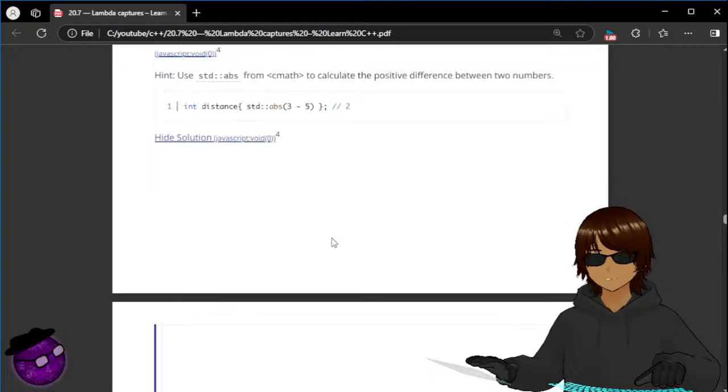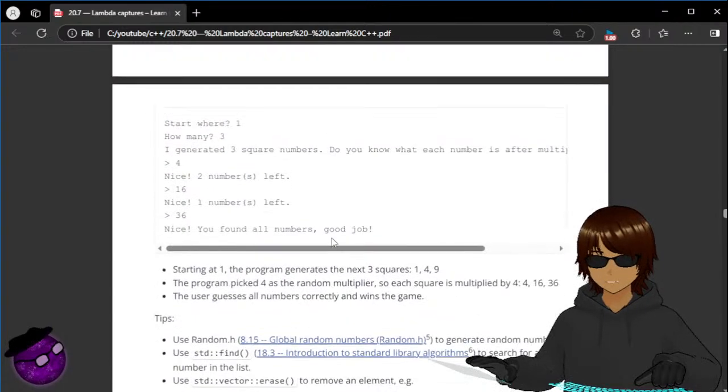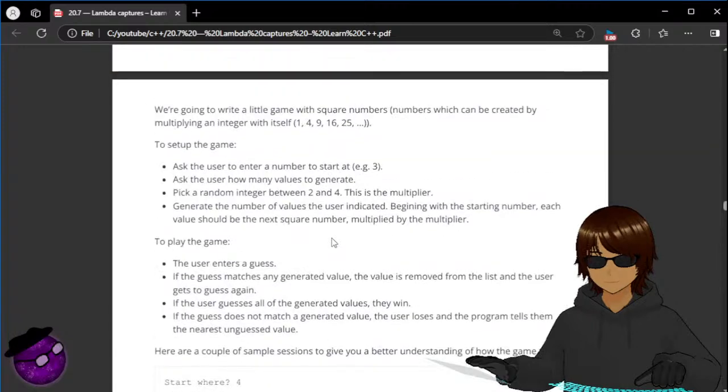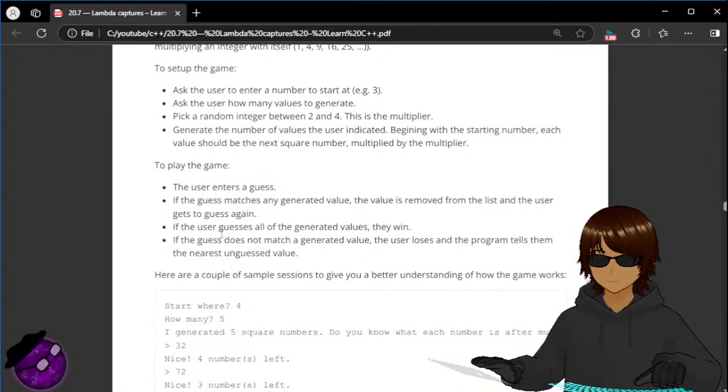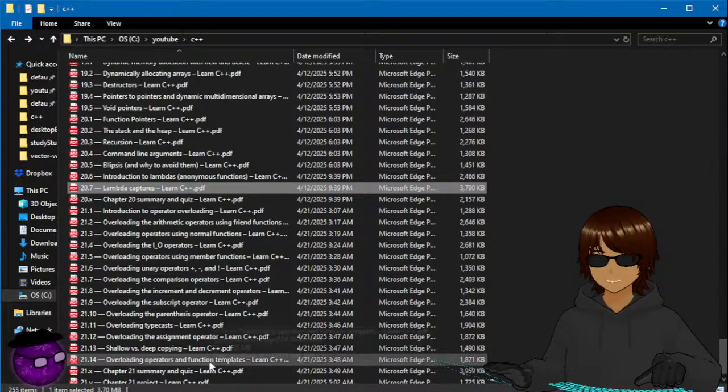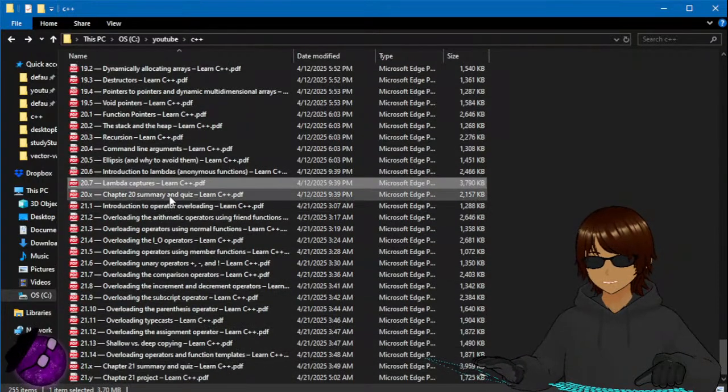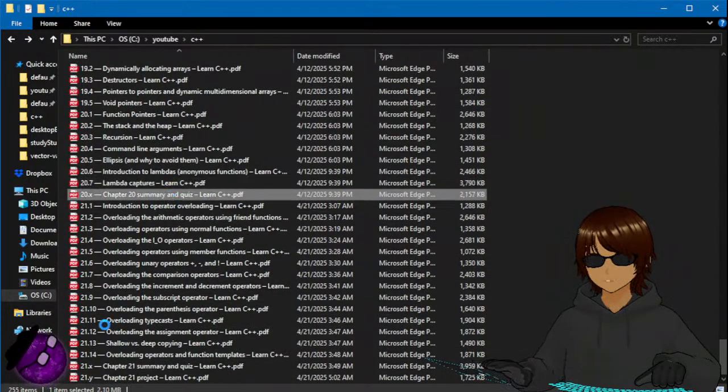Now, why would we remove the number from the array? Generate the values the user indicated beginning with the starting number. Each value should be the next number multiplied by the multiplier. So the game works. Okay, anyways, let's just read the summary and quiz. Let's just finish this. The next chapter is so long, I don't know how many streams it's going to take.